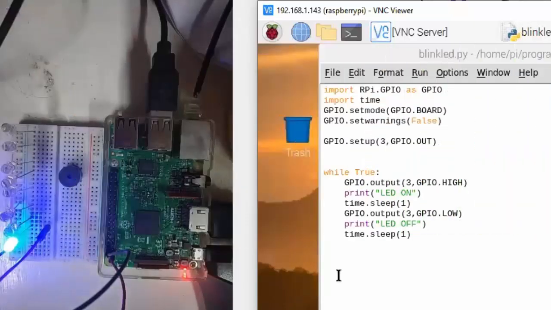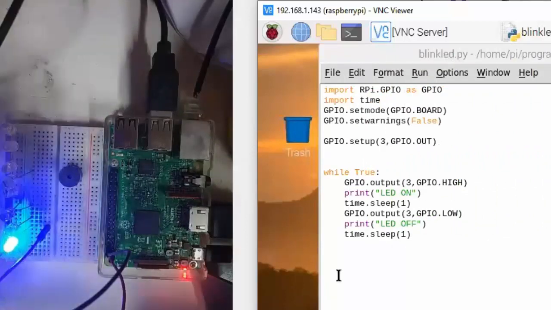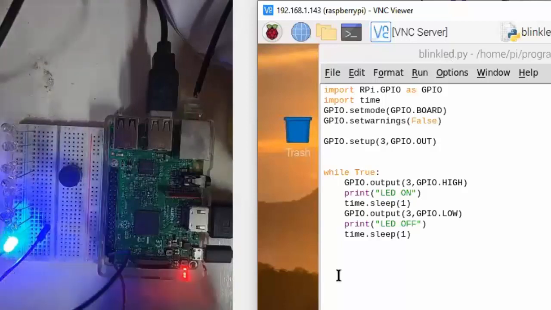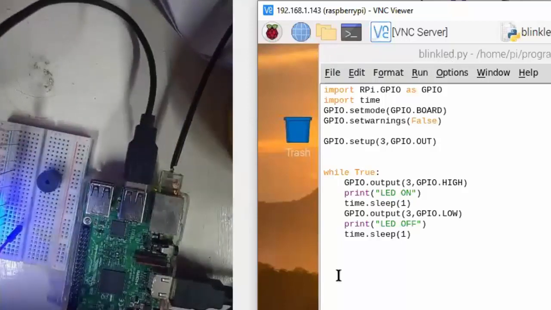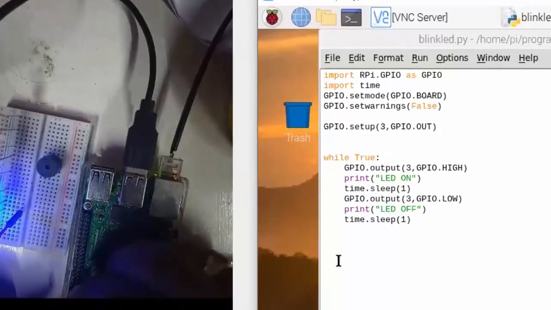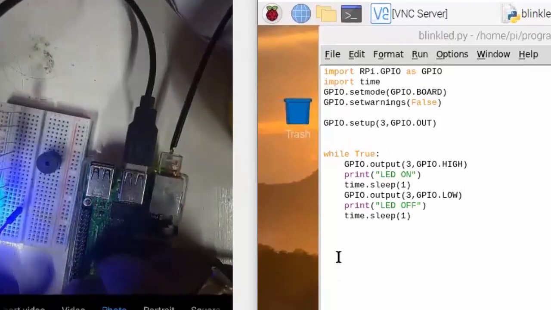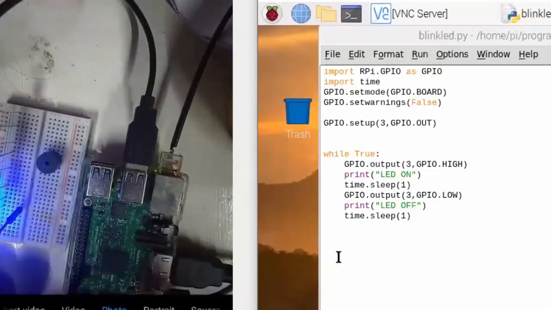So let me take some few wires. I'll do the connections and you can see the connections. So I'm taking pin number from here. I'm taking pin number 3. This is 3. Fine. Pin number 3.